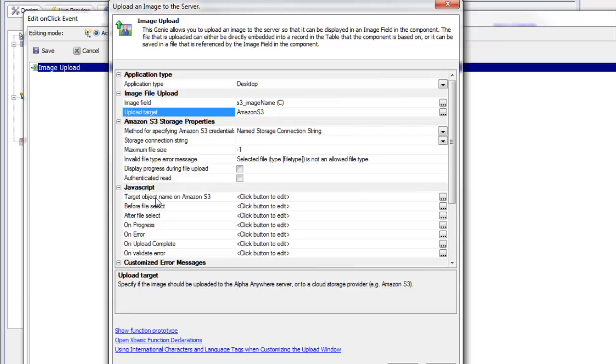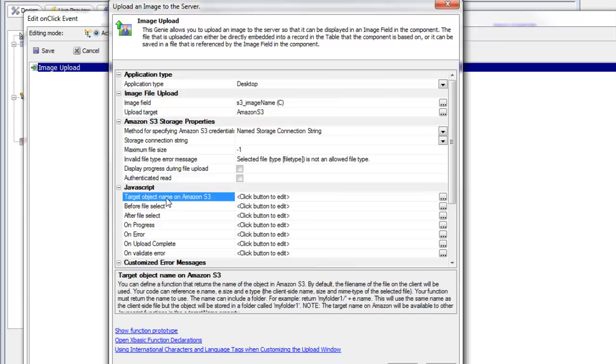Now that could represent a problem, because user 1 might upload an image called my image 1, and then user 2 might also upload an image called my image 1, overwriting the first user's image. So what you might want to do is use this JavaScript function here, which allows you to control the name of the image on the Amazon S3 server. And one approach that you might want to take is to actually use a GUID as the name on the Amazon S3 server, so that there's no possibility of user 1's uploads overriding user 2's uploads.